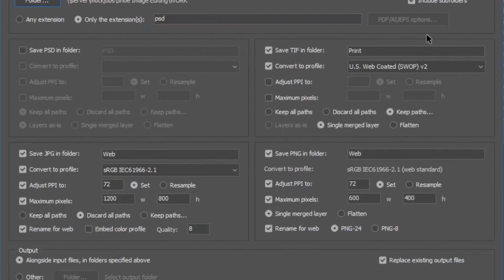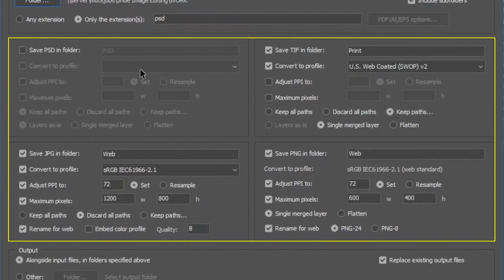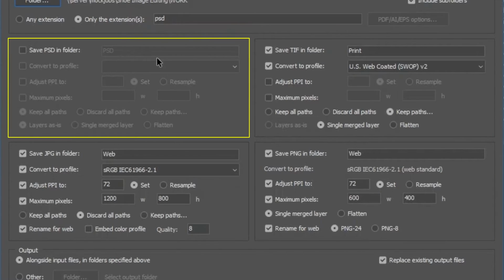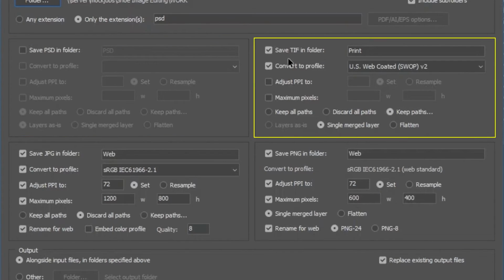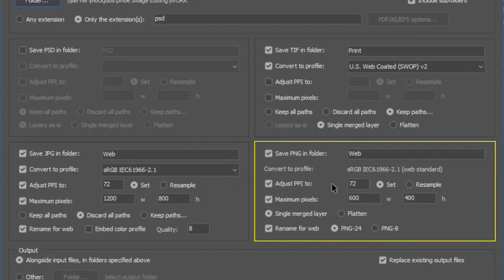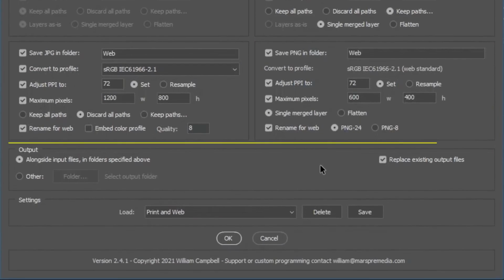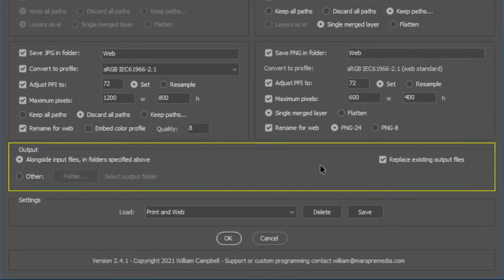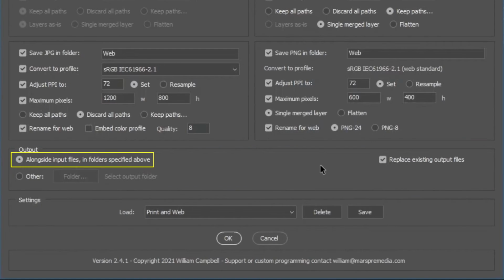The second section is the formats to output. Choices are PSD, TIFF, JPG, and PNG. The third section is Output. This is to either save copies alongside the input files in folders as specified, or choose another folder. There's also the option to replace files. If disabled and a file already exists, the user is prompted how to handle it.